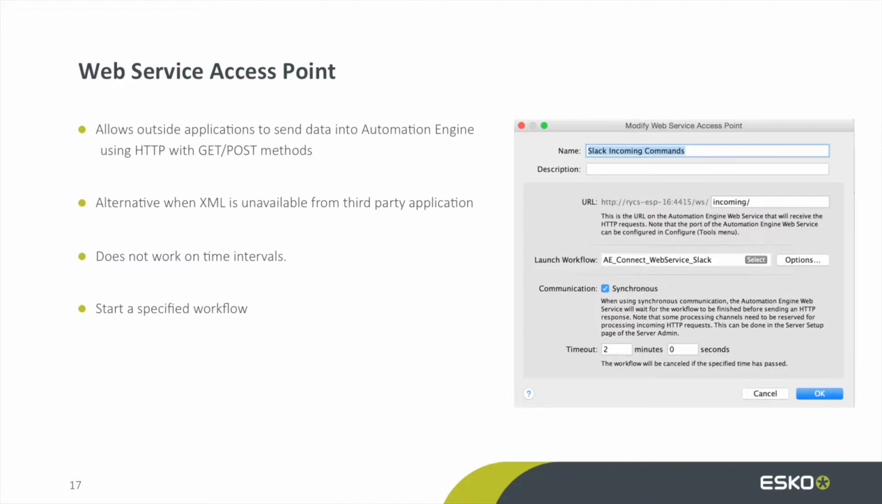So what is the web service access point? Well, this allows outside applications to send data into Automation Engine using the HTTP protocol with GET and POST methods. This is a great alternative to when XML is unavailable from that third-party application. It does not work in time intervals, so it's triggered on a request being pushed into Automation Engine, and then it will start a specified workflow.